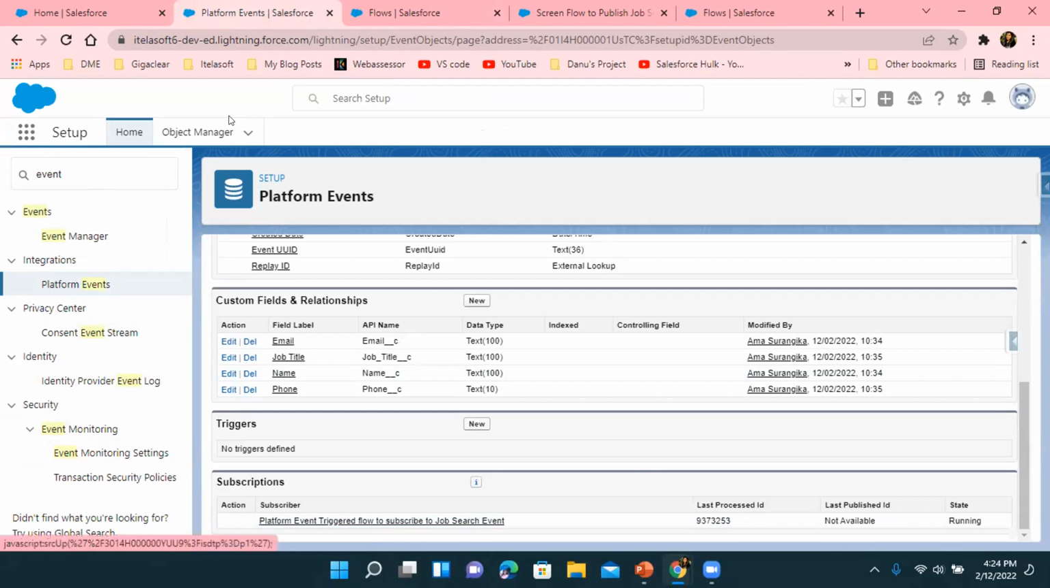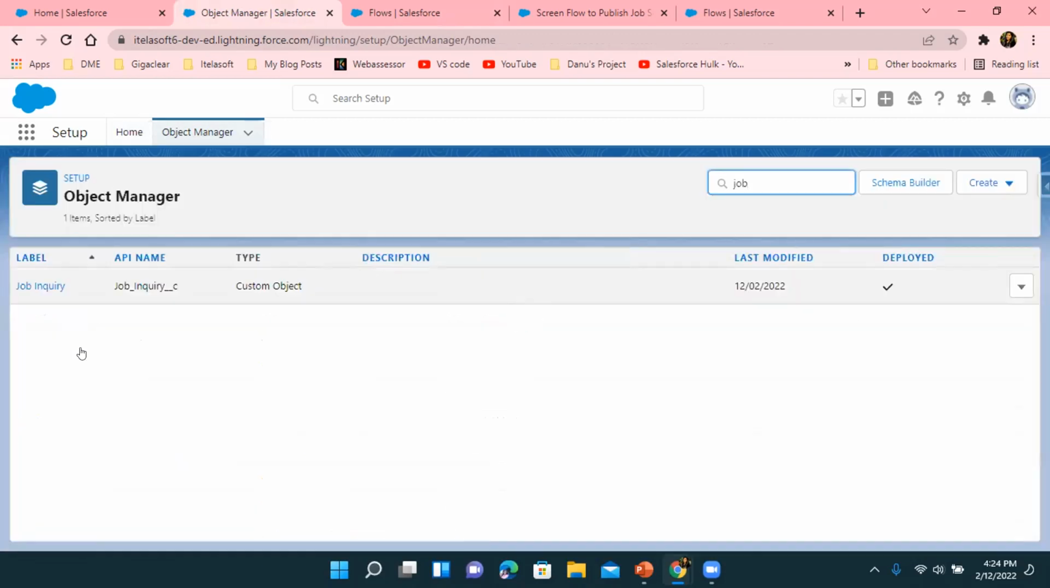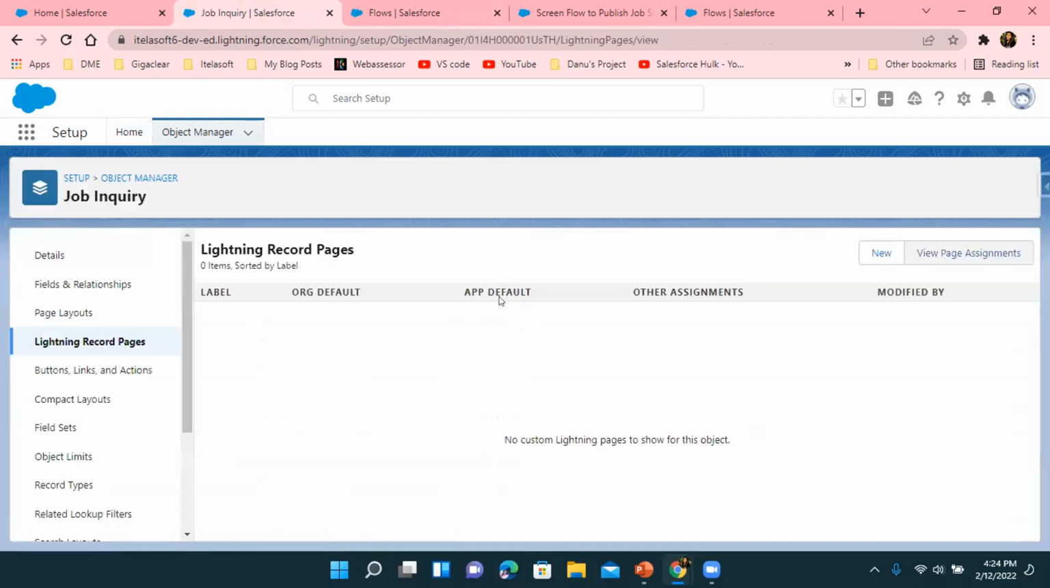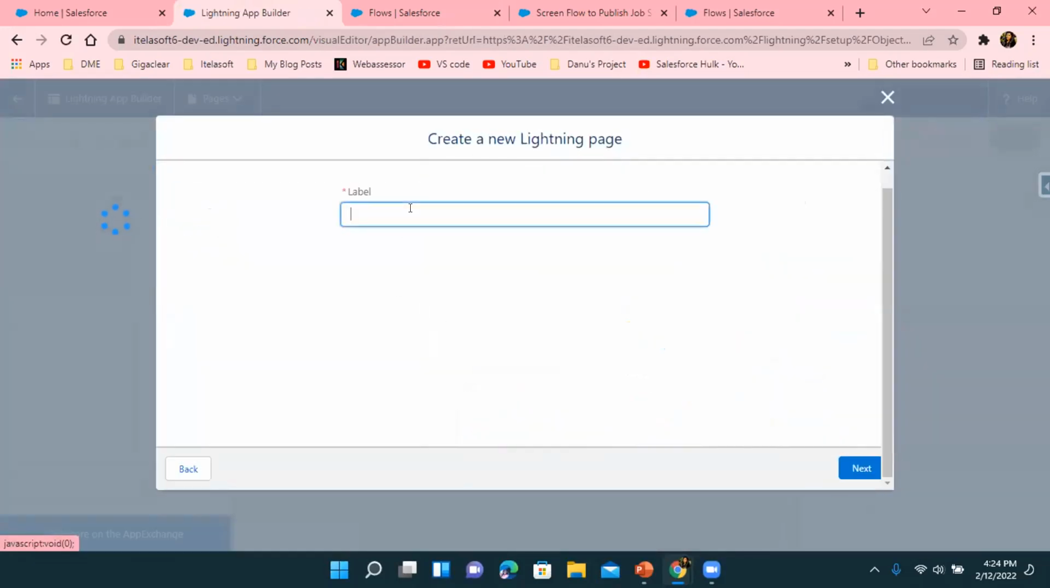Now we need to add a page or something. I'm going to add a page for this. I'm going to create an app page to follow flow, I mean the screen flow. I'm going to launch that using a Lightning page. I'll name it as job search.